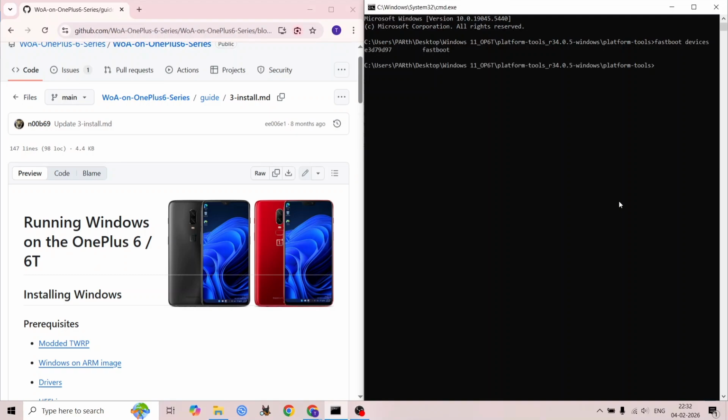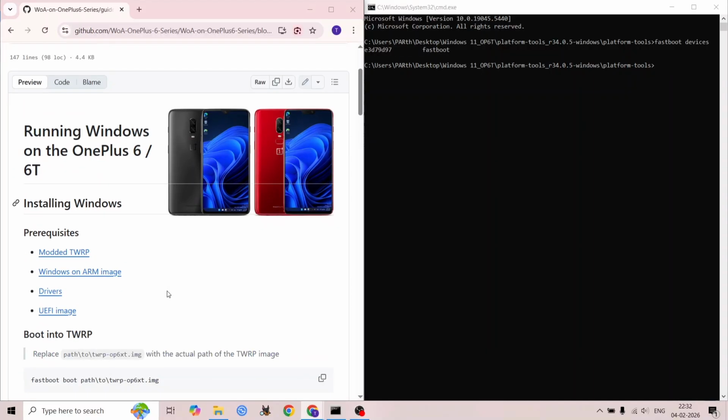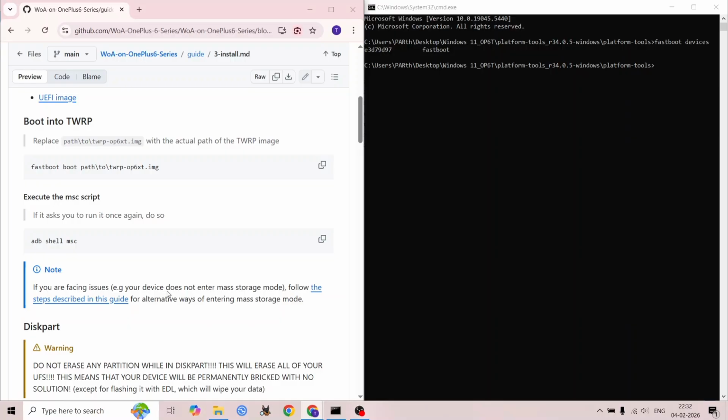This is the second part of our guide on installing Windows 11 on Android. In this video, we are finally going to get Windows 11 installed on our OnePlus 6 or 6T. If you missed the first part where we set up the partitions, make sure to go back and watch that first because you cannot proceed without it.